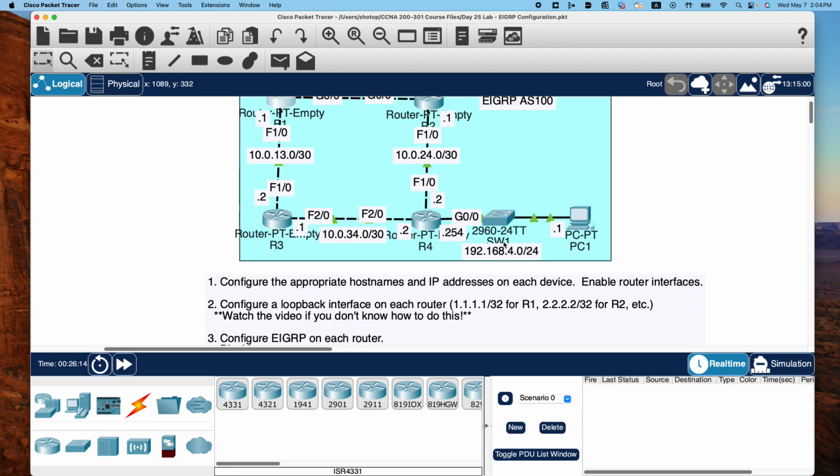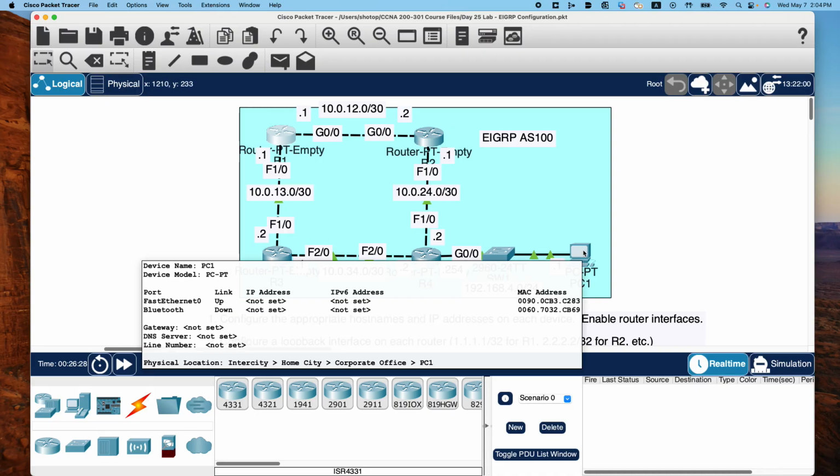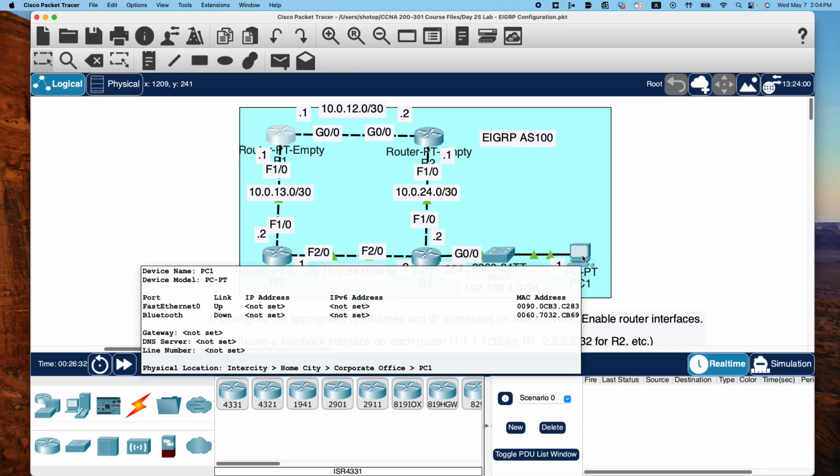All right. And for that reason, I would expect this PC not to be able to ping anything. So one thing we do need to do, I don't think we need to put IP addresses on the switch, but we probably need to put an IP address on the PC. So let me do that real quick.